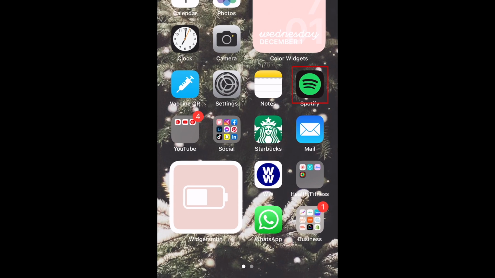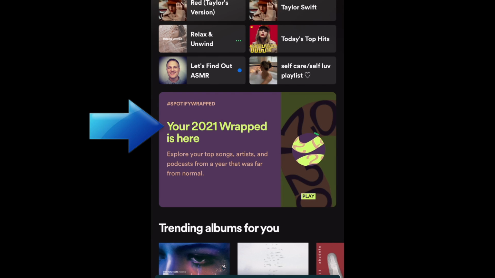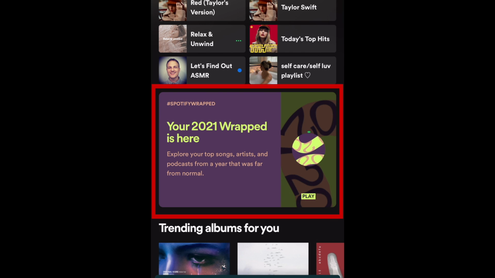First, open the Spotify app on your mobile device. In the Home tab, you should see a section that says Your 2021 Wrapped is here. Tap this box to start watching your 2021 Spotify Wrapped summary.